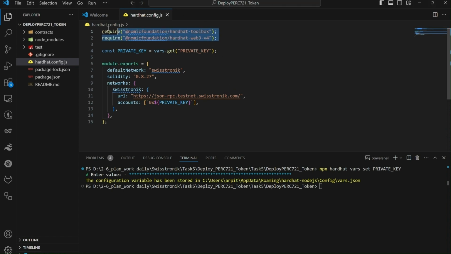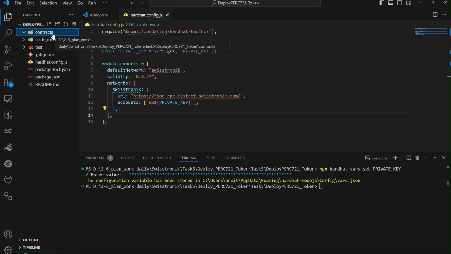In this configuration, we import the necessary Hardhat tools and set the Swisstronik network URL. The accounts field uses the private key you stored earlier to sign transactions. This setup allows us to deploy contracts to the Swisstronik testnet. Now you are ready for the next step. Let's create the private ERC 721 smart contract.